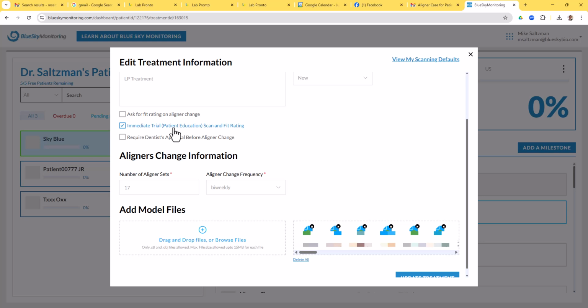Immediate trial patient education scan and fit rating is highly recommended. It will allow you to do the first scan together with the patient when the patient's in your office. It's an immediate trial education scan, and the option to require dentist approval before aligner change, which means that you'll be prompted to review these incoming scans, and only after you review the scans and approve will the patient be prompted to change their aligners.